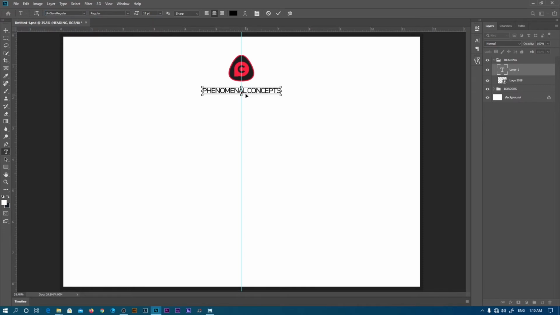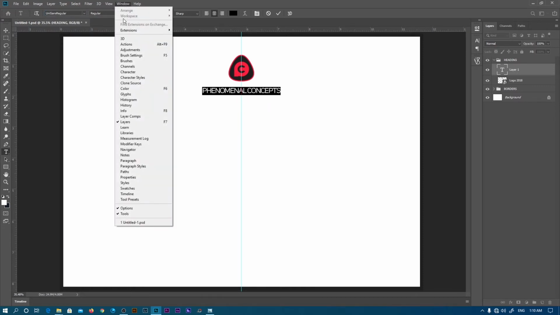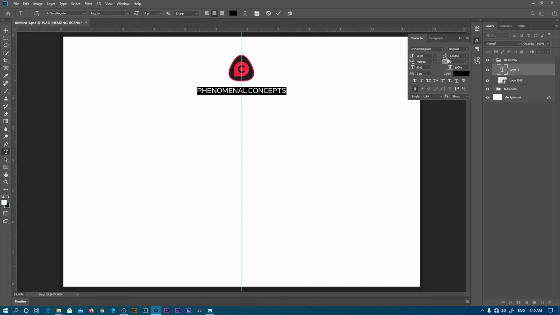Now you can see these letters are a bit closer to each other, so I'll go to Window, and I'll click on Character, and I'll try to increase this VA we have here. This refers to the spacing between the text, and I'll select whichever one I think looks okay for this. So I'll place this somewhere around here.